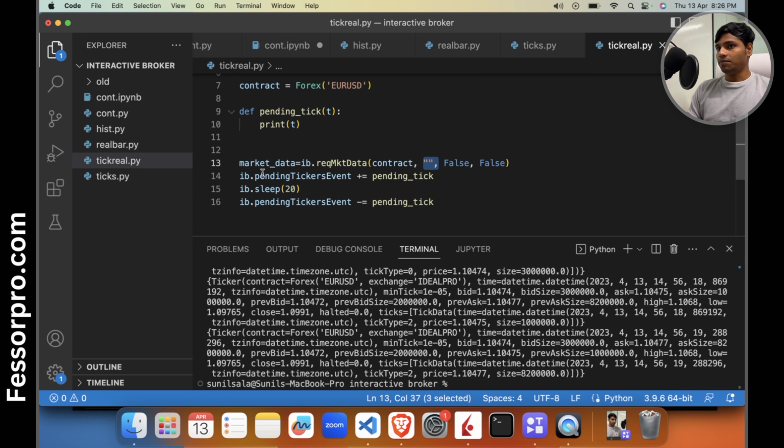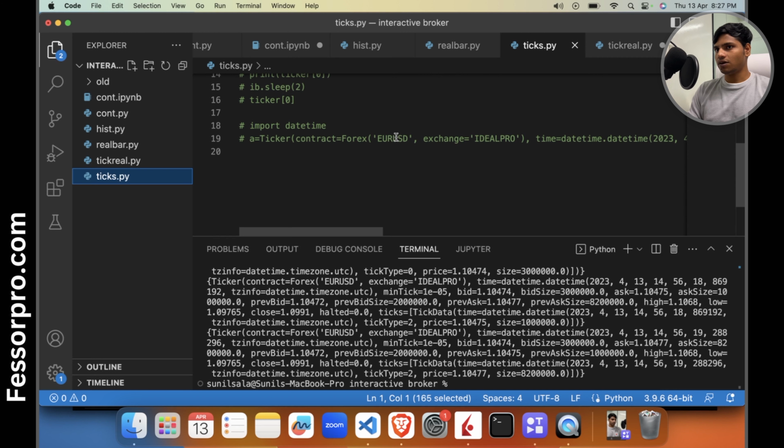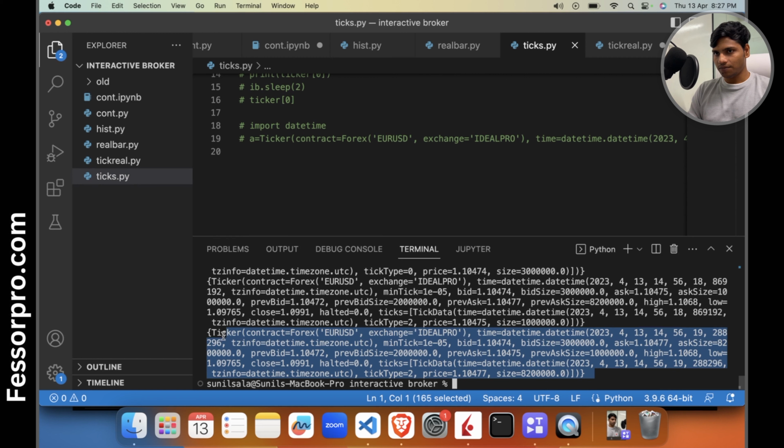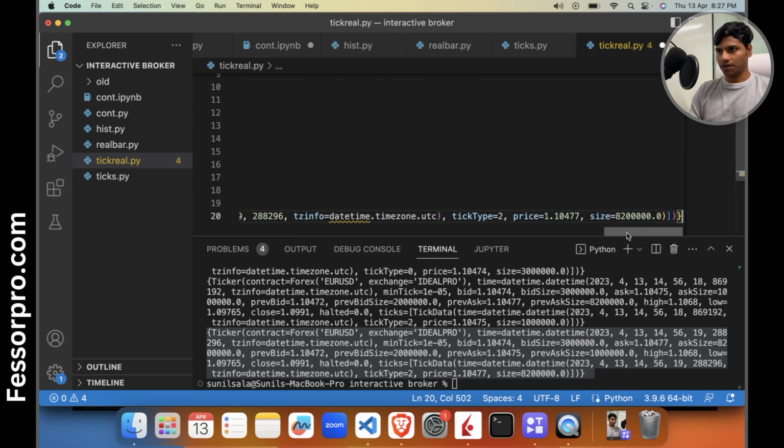Then you will write ib.pendingTickersEvent += the name of the function. Within this function, whatever parameter you are sending, in that parameter you'll get the data. So whatever data we are seeing here, everything is stored in this t. Let's try to understand the data. If you remember, in the previous file also, whatever data we got, I just pasted it here. So let me do the same thing. Whatever data I'm getting, I'll copy this and paste it here. So this is the data that I'm getting.